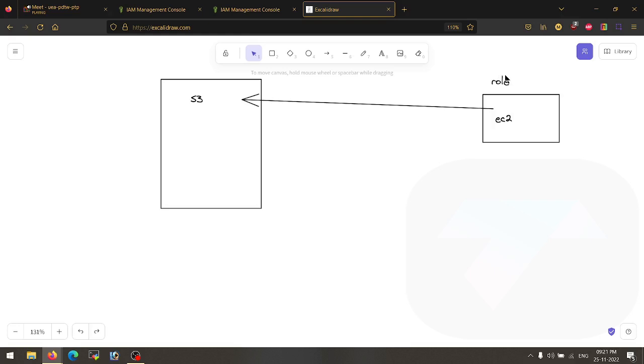In this role, we are going to attach the policy. When it comes to the user, under the user, we have to attach the policy. It's just as simple as this. Roles are specifically for the resources of AWS.